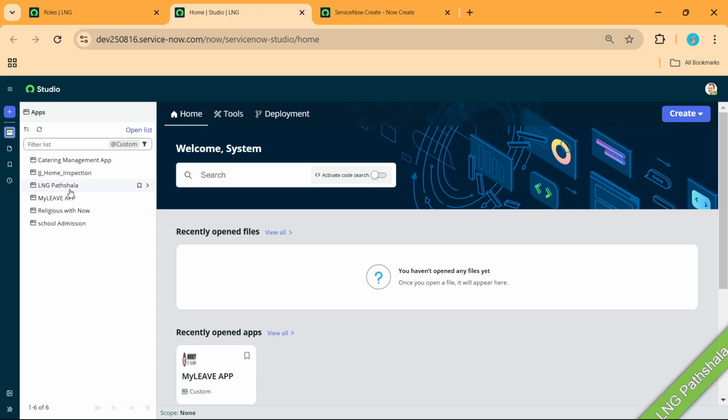During my last batch of CSA, I asked my students to create the applications. We did not go for the ServiceNow Studio completely, but we went for the App Engine Studio, and those apps got created in the App Engine Studio, but it is displaying here as well. So you can see the list here.